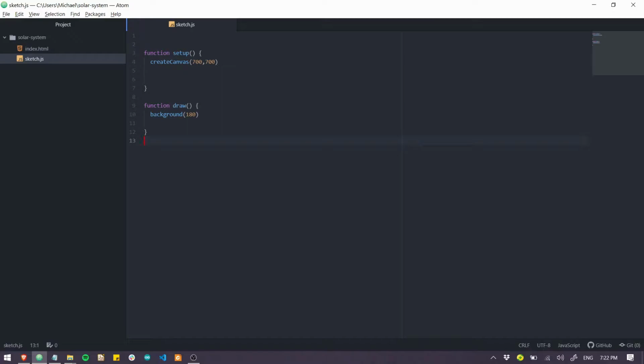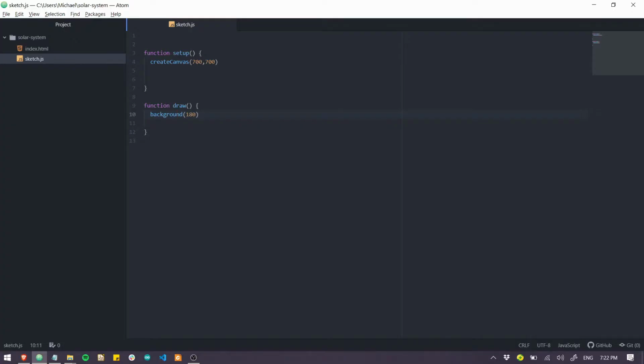So I have an empty sketch here that just creates a canvas in setup and then sets the background color. So far that's what this looks like, just a gray square. And we're going to need a class for our celestial body. So I'm going to come down here and say function Body.